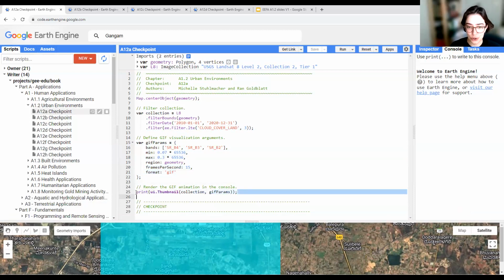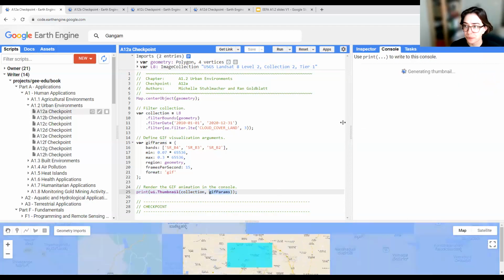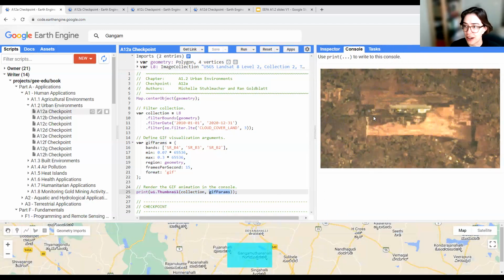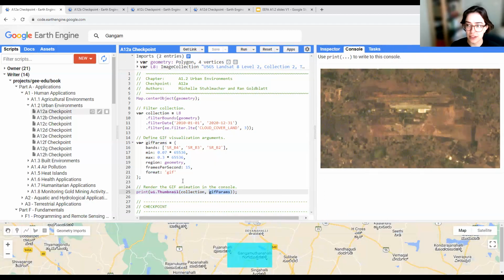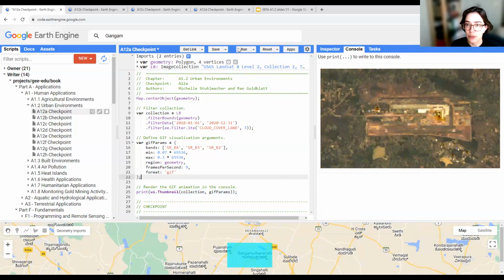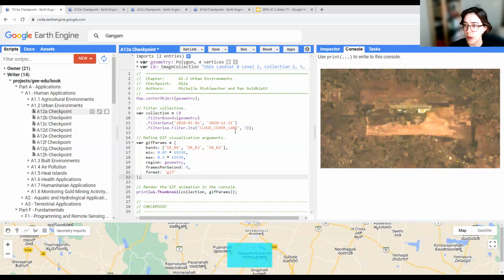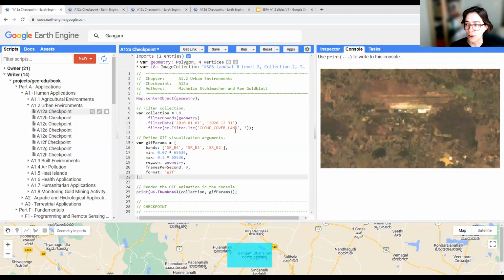And then last, to print it out, you do print and then ui.Thumbnail, which will print your GIF in the console, and then the collection, which is these images that we featured, and then the parameters. So I'm going to go ahead and hit run, and you'll get your thumbnail generating, and there it is. And just for curiosity's sake, we could slow this down, maybe do 9 frames per second and hit run again, and you can just see the difference in how the final result looks.